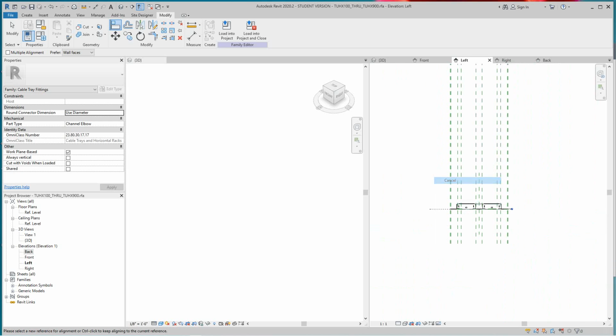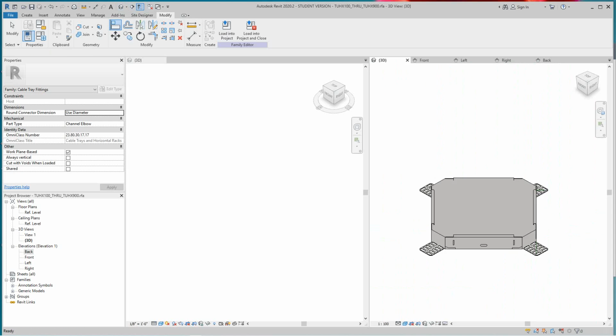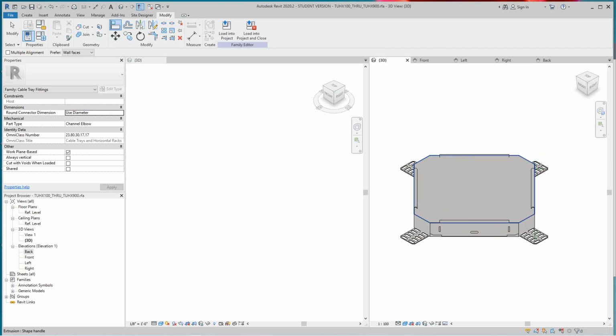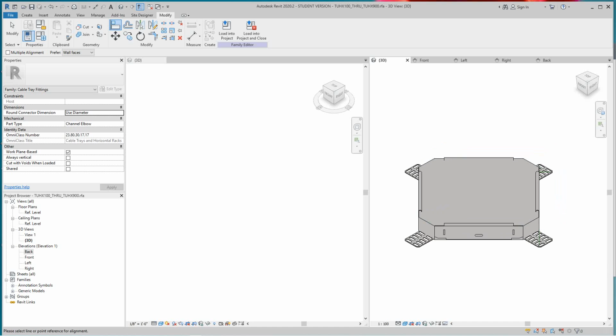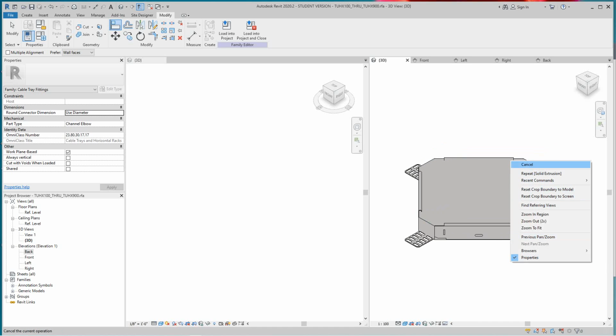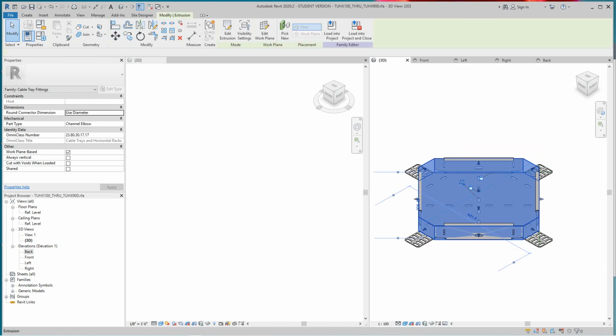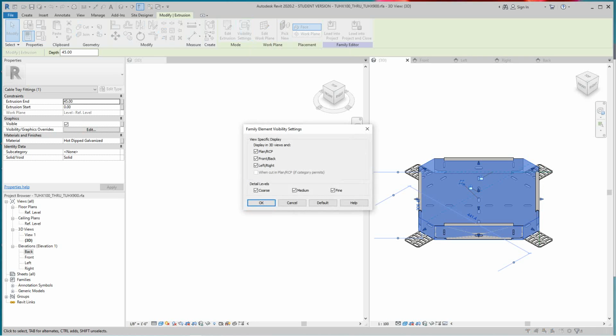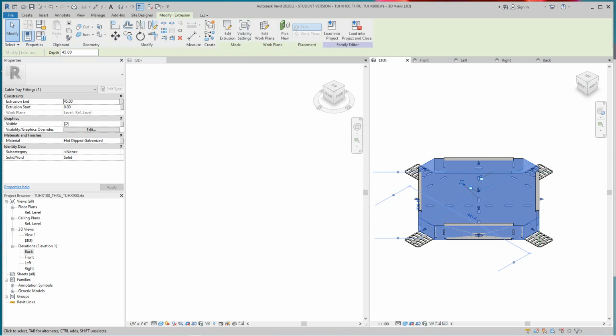Now, let's go into our 3D view. So there's our extrusion in that piece. So now once you do that, you want to grab this guy and go to visibility settings and untick coarse and fine. We just want that showing the medium and hit OK.